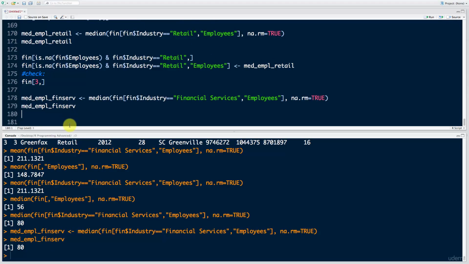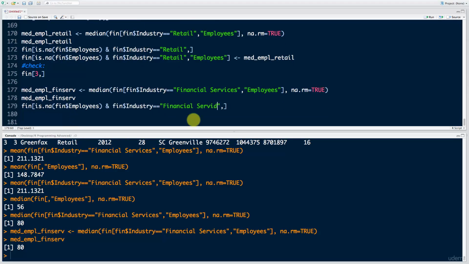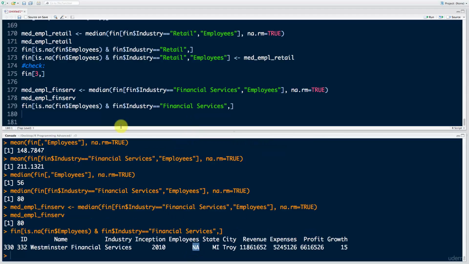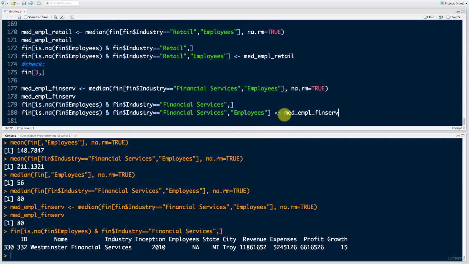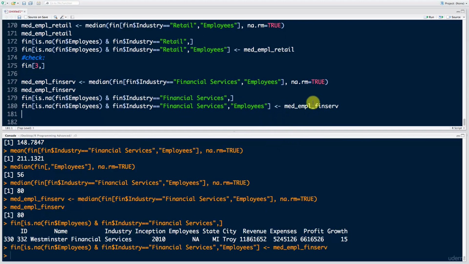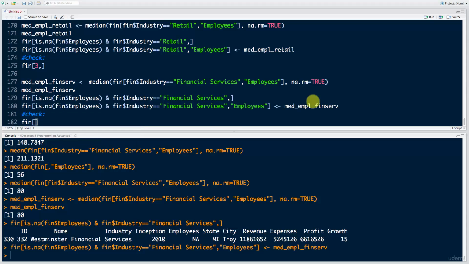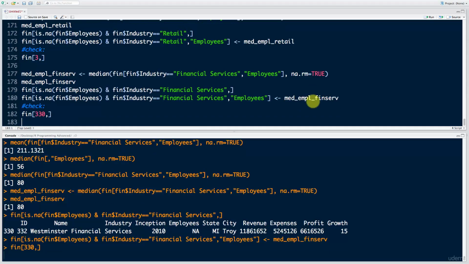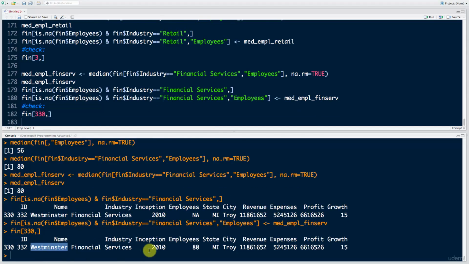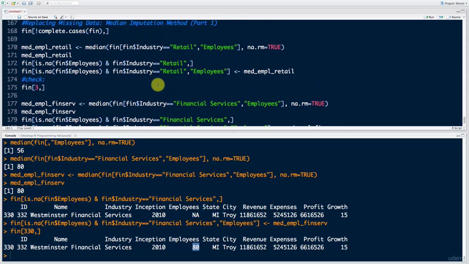So same as here, we're creating this filter, financial services, right? So there it is. We're checking that it is an NA, a missing value, and the industry is financial services. And now we're working with the same row, but we're assigning the employees column a value which we've saved over here. There we go. So if we run that, and now we have a look at it, check. So the financial data set, row with the name 330, comma nothing. So Westminster Financial Services, and we've successfully applied a median imputation method.